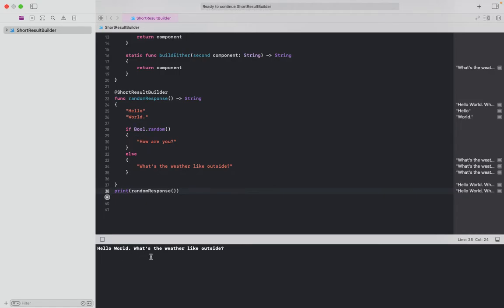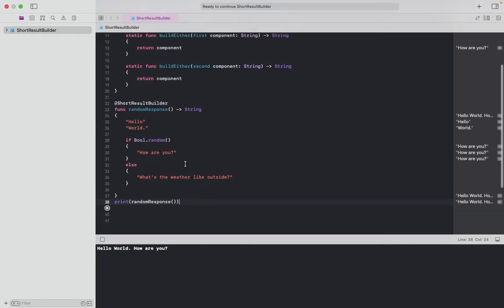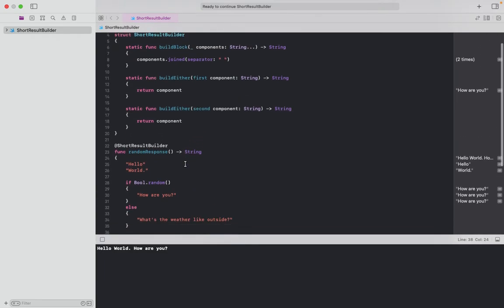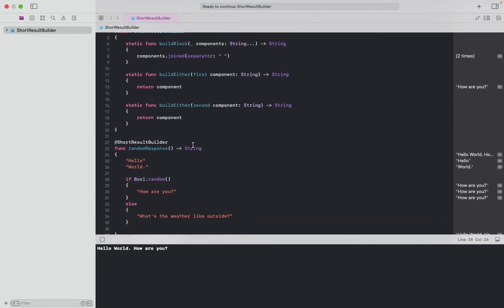So you can see down here it's chosen the else, what's in the else statement. What's the weather like outside? So if we rebuild it, let's see if we get the other response. And we did. So it's just randomizing either the if or the else statement. So that gives you an idea how to use the build either methods.